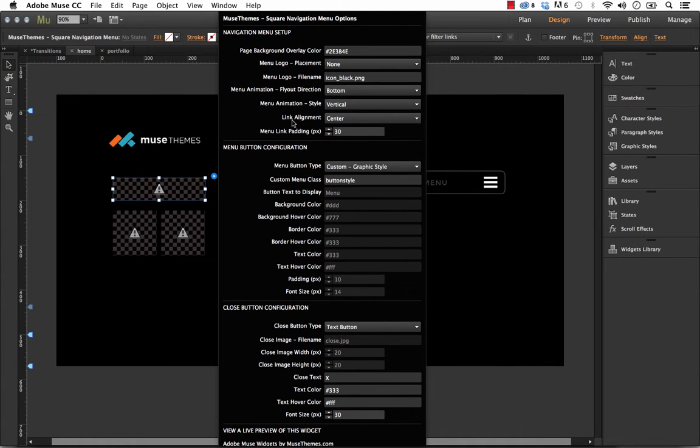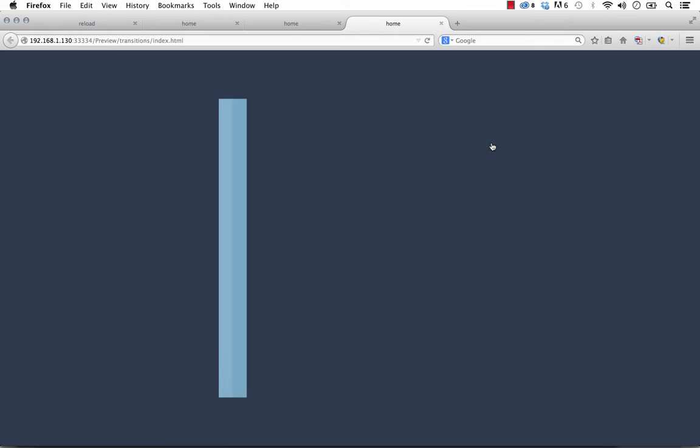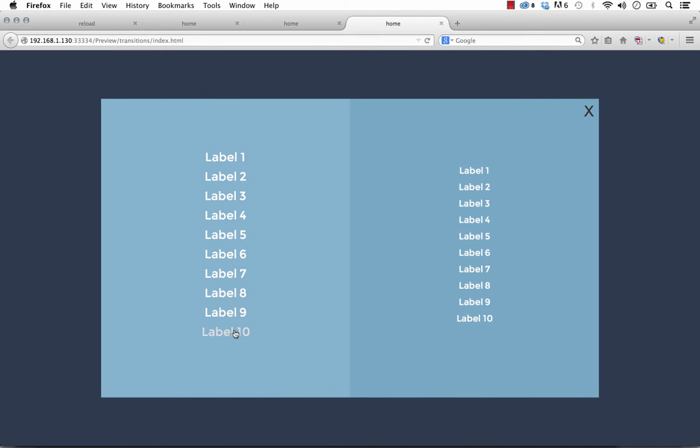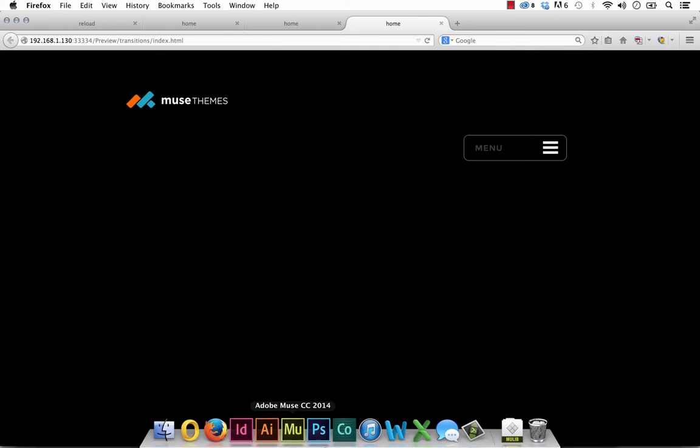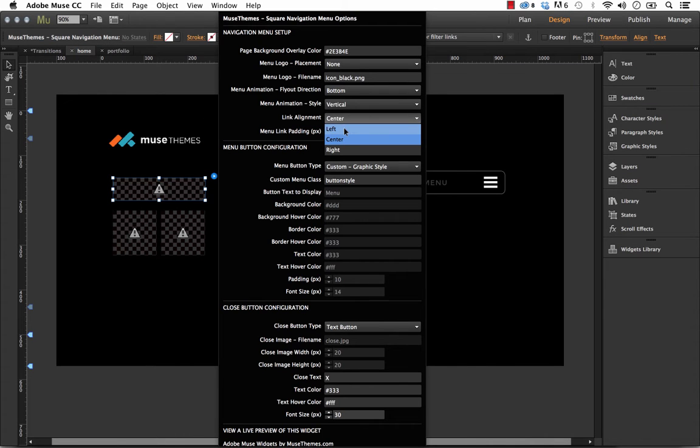The other controls we have here are link alignment and link padding. So you may have noticed when I previewed it, and let me bring it up here again, the links in this case are all centered. So we have them centered on both sides. So we could set that to align left on the widget here. So if we just went back into our controller and we set left, let me preview it and show you how it looks.